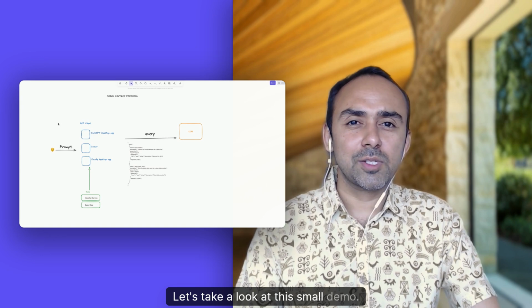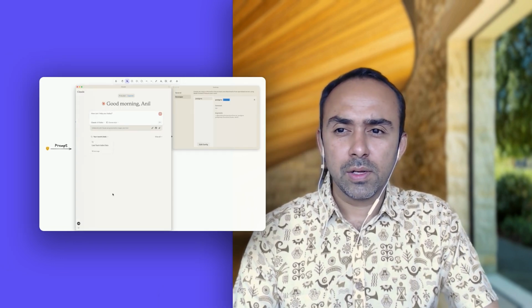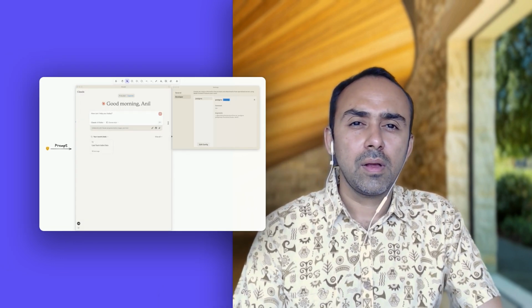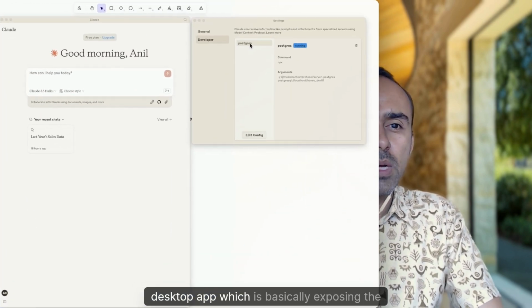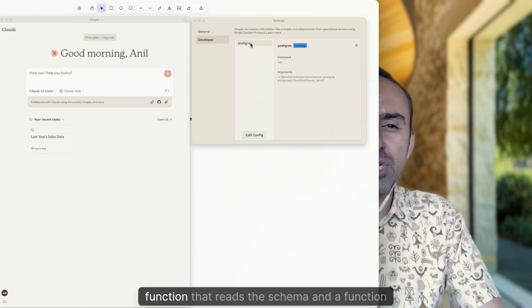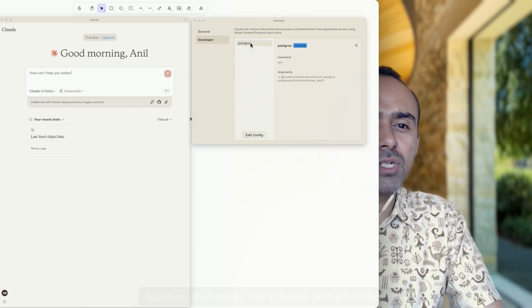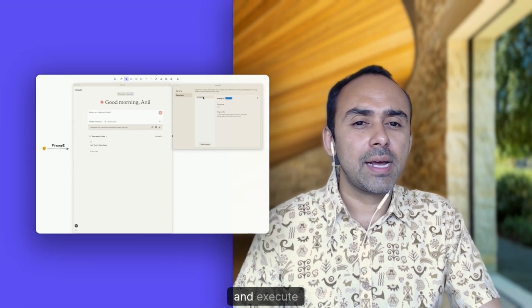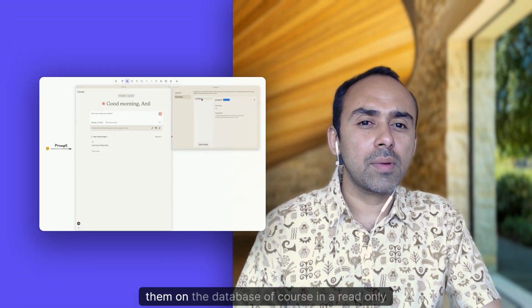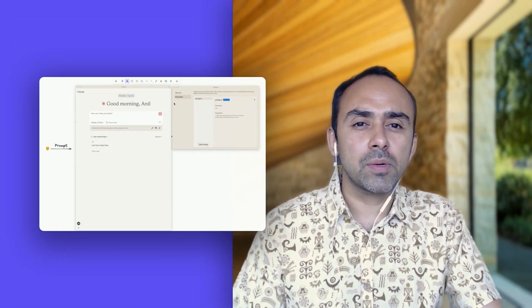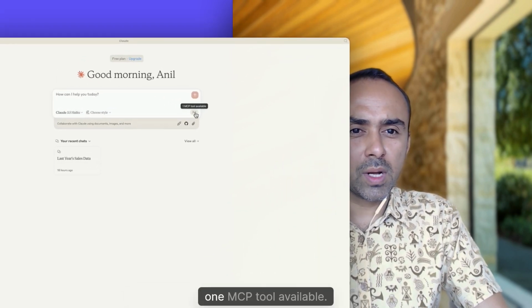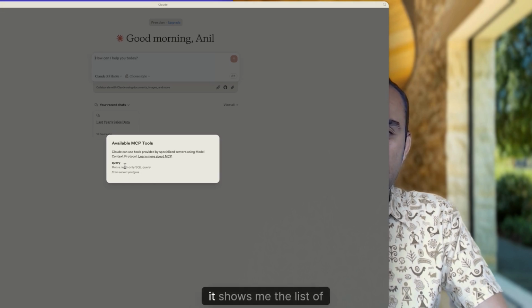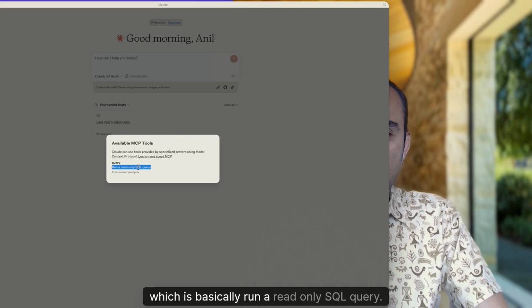Let's take a look at this small demo. So in this demo, I am adding a Postgres MCP server to my Cloud Desktop app, which is basically exposing a function that reads the schema and a function which takes the queries and executes them on the database, of course in a read-only mode. Okay, so now you can see when I hover over this icon, it tells me one MCP tool is available, and it shows me the tool, which is basically run a read-only SQL query.